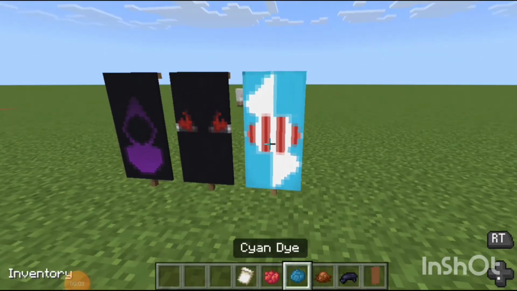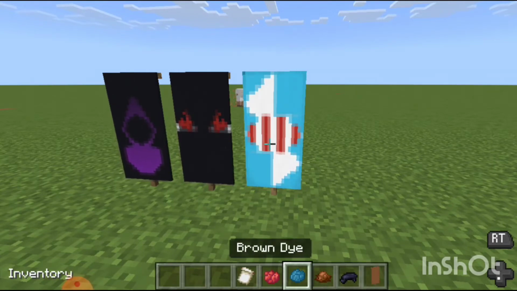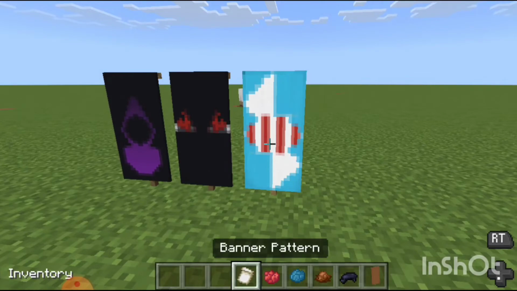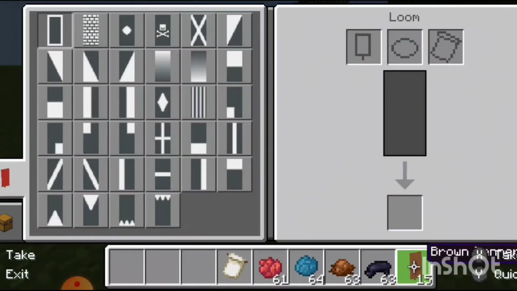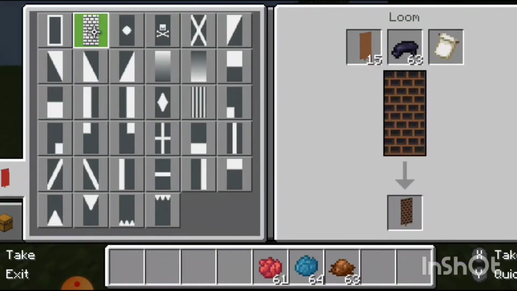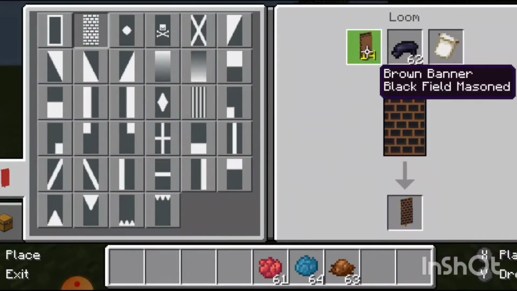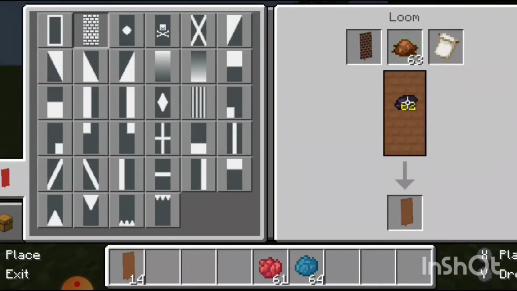The next design is another candy design, and you'll need a brown banner, black, brown, cyan, and red dye in the banner pattern of the field mason. So I'm going to place my brown banner inside along with the black dye, and I'm going to click on the field mason, which looks like bricks. Now I'm going to replace the black dye with the brown dye, and I am going to use the same pattern.